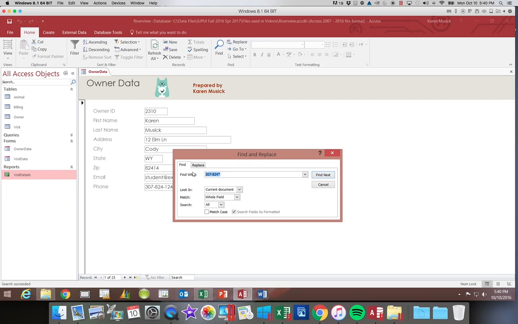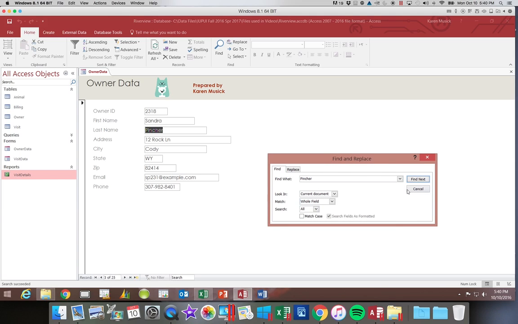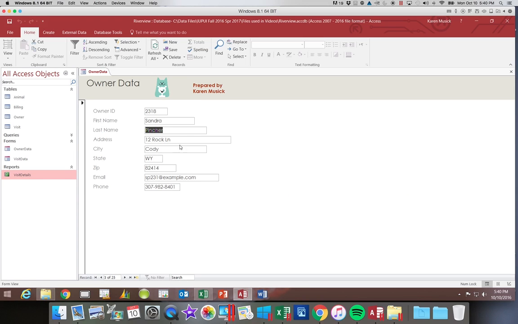Okay, now we're going to search for Pincher. And we're going to find next. And now we found an individual, Sandra Pincher. So I'm going to close my find and replace, and I'm going to say that this individual has notified us that they've moved. So we're going to type in their new address, 53 Verde Lane.